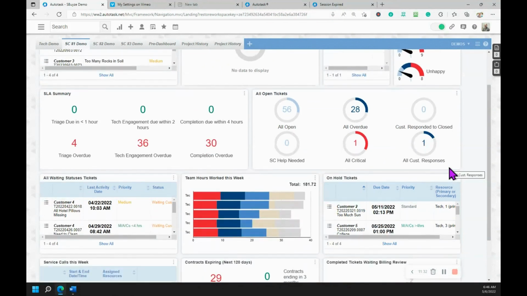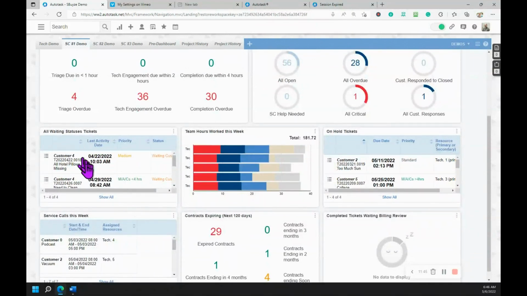If it can wait till Monday, great. If not, I'll scramble another tech to engage. But that's all work a customer service rep or service coordinator would be doing. The service coordinator also is aware of all open tickets.